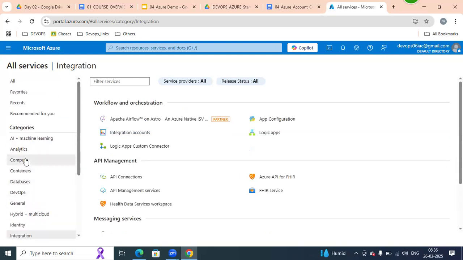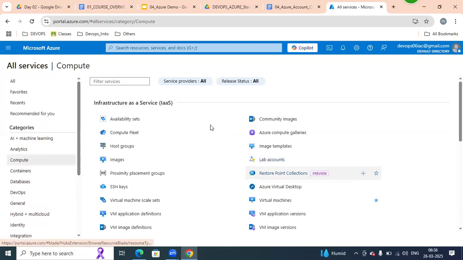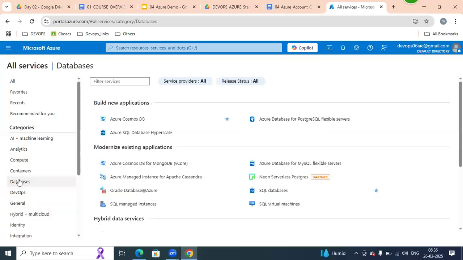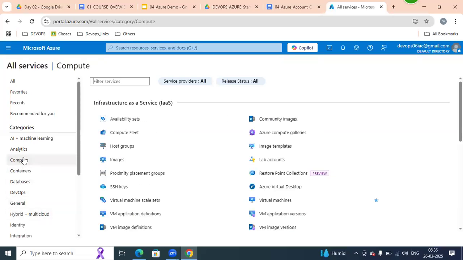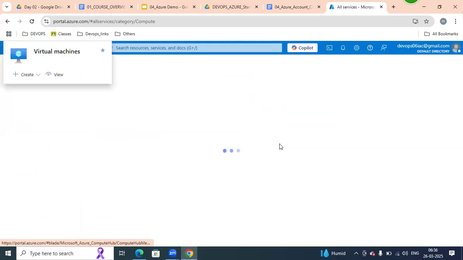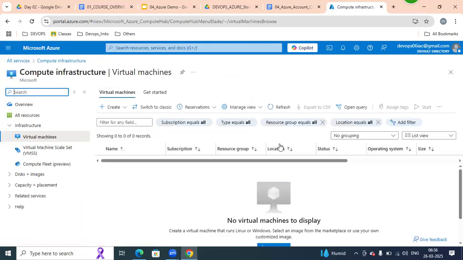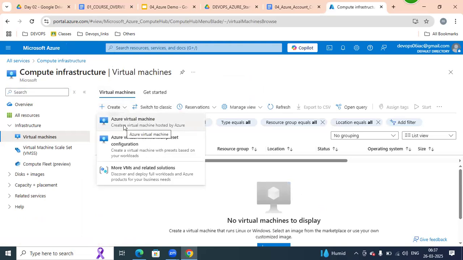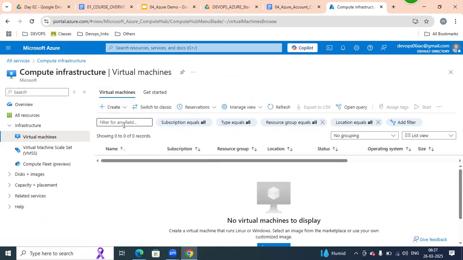But I want to use compute. Under compute, these are all the services, as IaaS, infrastructure as a service. So compute comes under IaaS, infrastructure as a service. Click on virtual machine. Create a virtual machine.